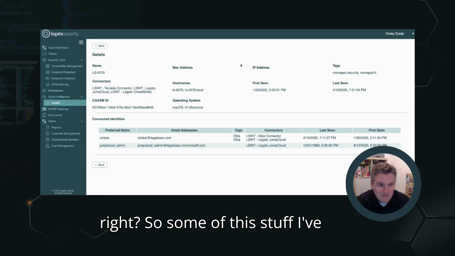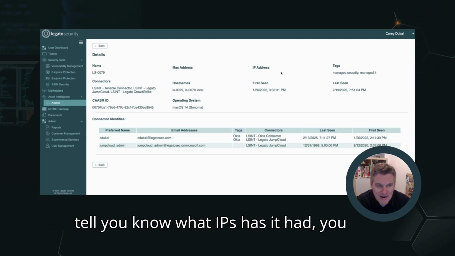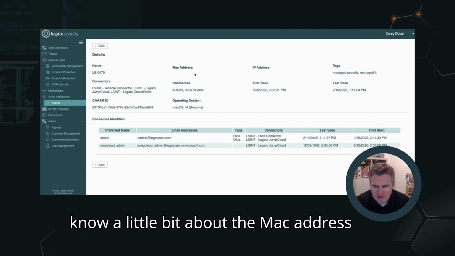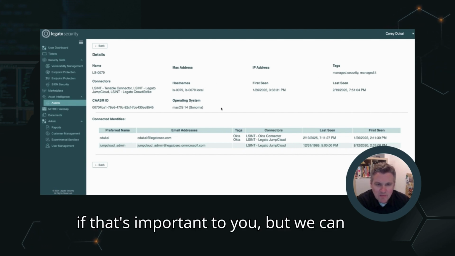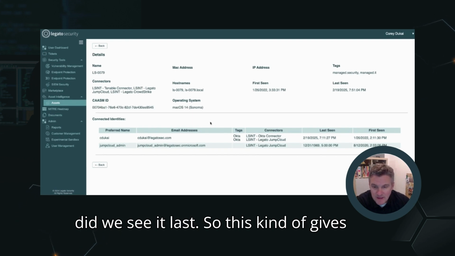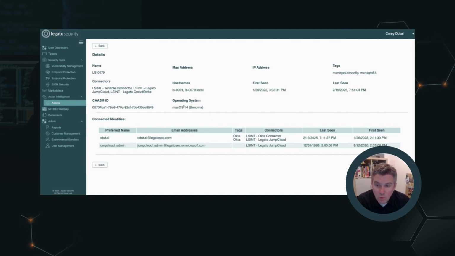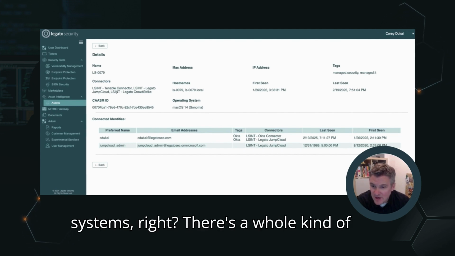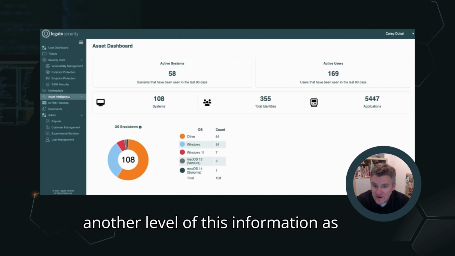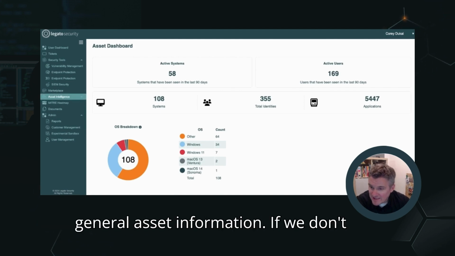So some of this stuff I've obfuscated just for security, but we can tell what IPs it has had, a little bit about the MAC address, if that's important to you. But we can also tell what's the OS and when did we see it last. So this kind of gives us more insight into what's actually going on with these systems, right? There's a whole kind of another level of this information as well. We can also see all kinds of general asset information.